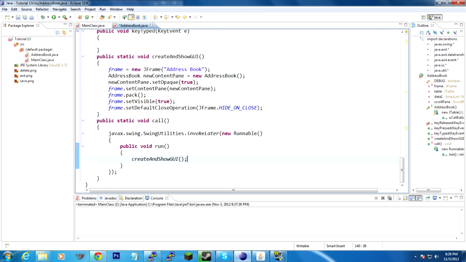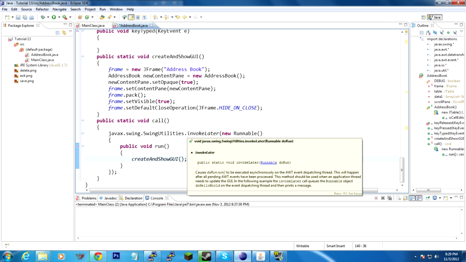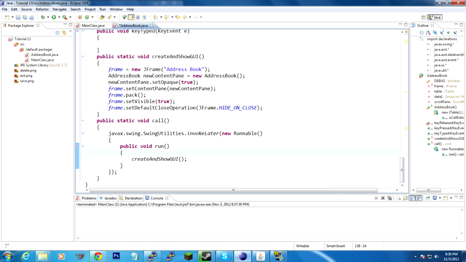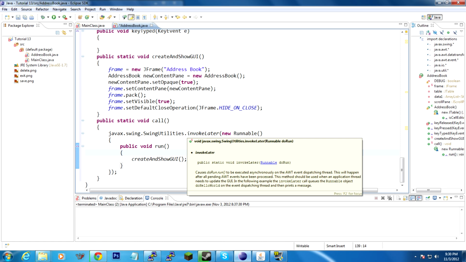So basically, invokeLater says it causes doRun.run to be executed asynchronously on the AWT event dispatching thread. It's basically saying, hey, AWT, when you start making your GUI things, I'm going to start doing this. So it's synchronizing everything in your program so that the GUI creation happens at the same time. It's kind of like when convenient or when appropriate. It handles the appropriation of resources for starting up GUI elements for you. That's essentially what it does, although they like to explain it really confusingly. The method should be used when an application thread needs to update the GUI, or create a GUI in this case.